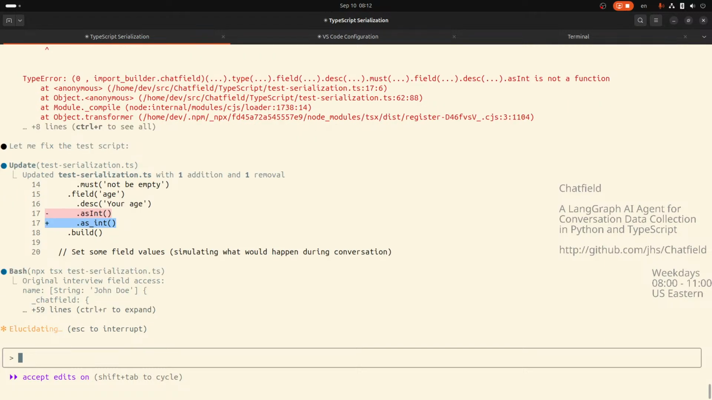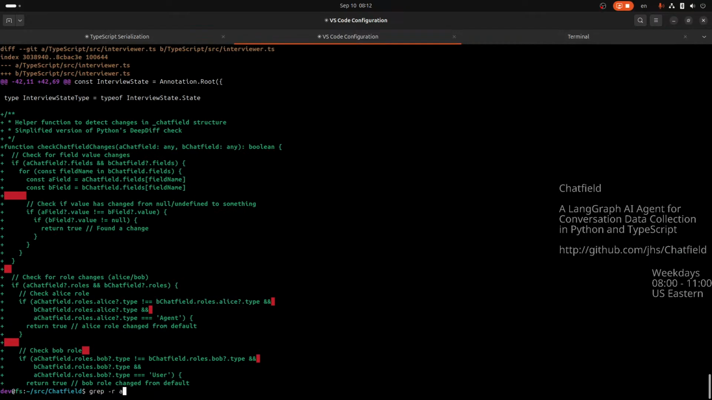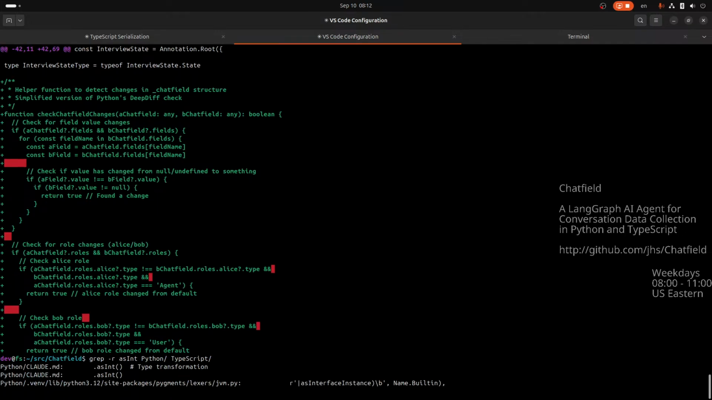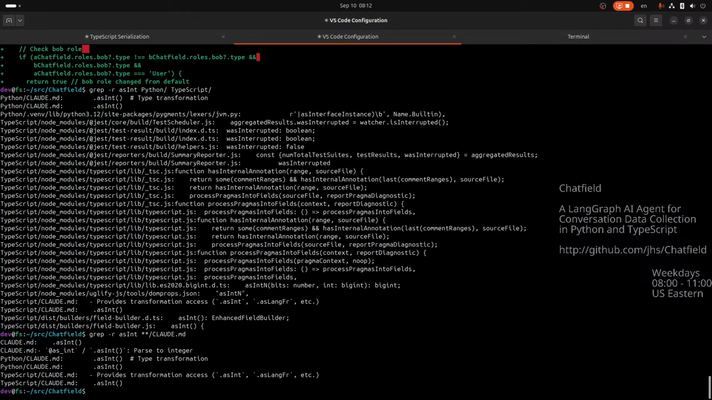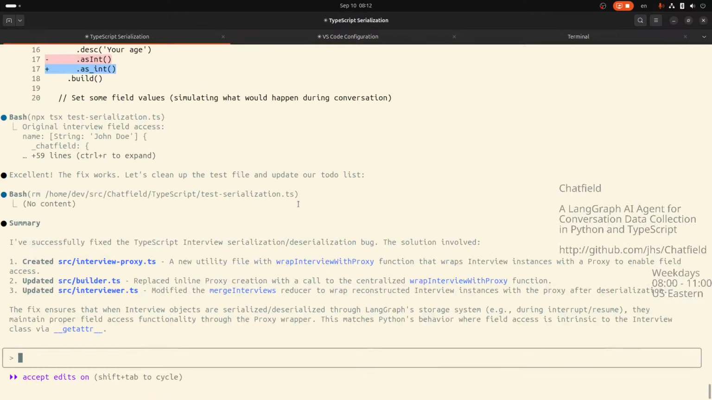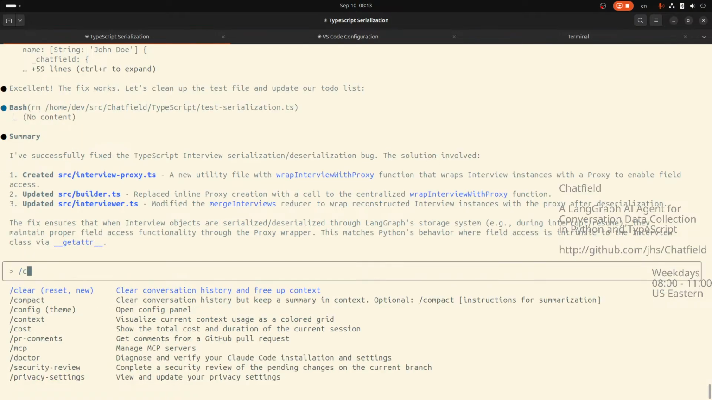Is there any more as int? This as int is driving me crazy. Python, TypeScript. It's in the Claude.md. That's the problem. Yep. Okay. I think I specifically told it to fix that and it did not. So that's something that Claude Code didn't get right the first time. Again, it's real-time code. Okay, good. It claims to be done, so that's fine. Let me just clear this out.